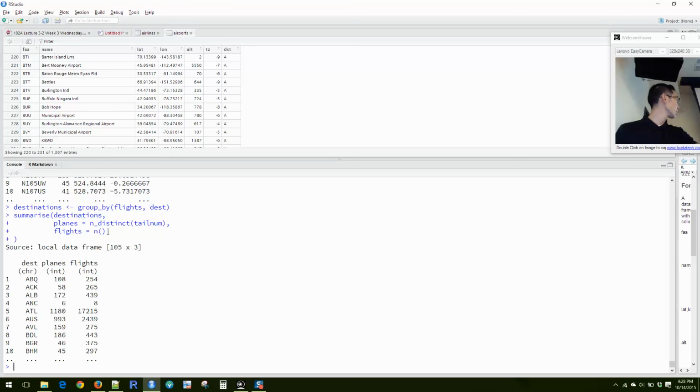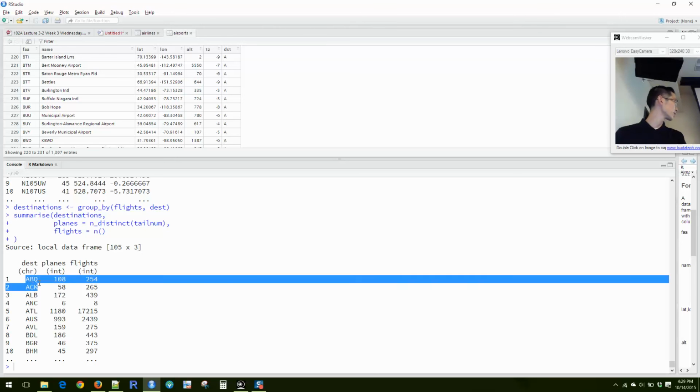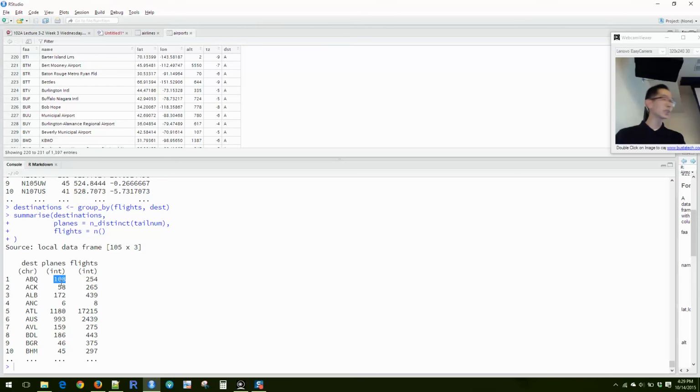So here we're creating summary statistics on each destination. I said group by destination, and for each destination, count how many distinct airplanes we had. So we're saying the number of distinct tail numbers, and then also count the number of flights. I'm thinking this is Albuquerque. We had 108 airplanes and 254 flights to Albuquerque from New York in the year 2013.